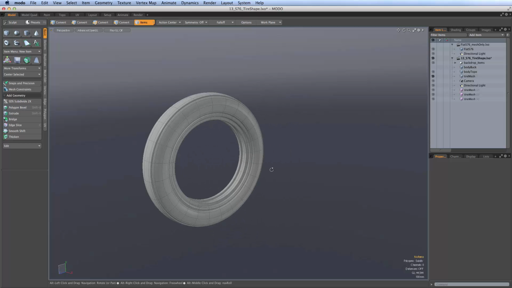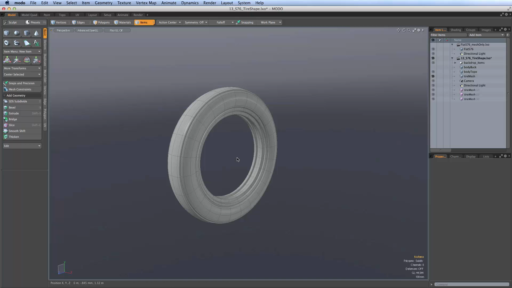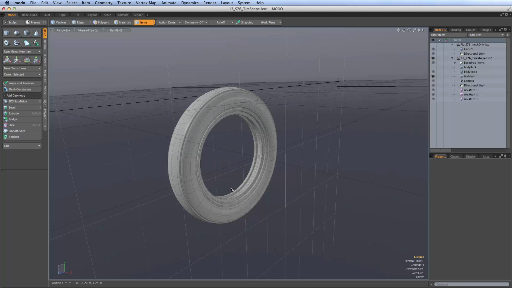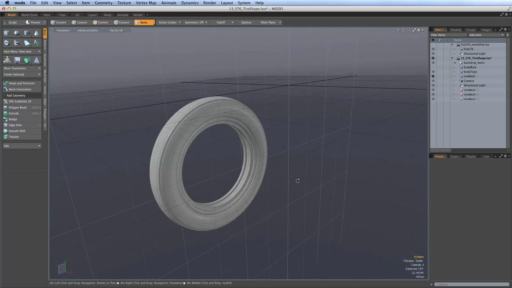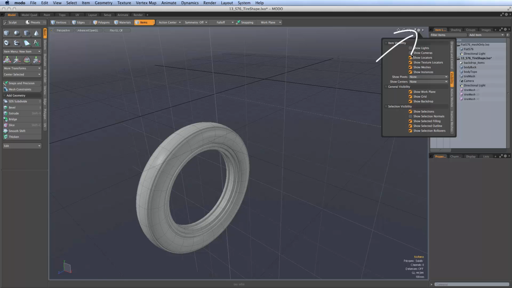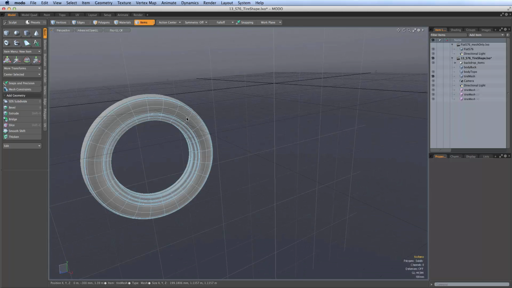Really nice. Now, it's hard to tell where this exists in space at the moment because the grids are turned off. If you'll recall, last time we used the Control 1 Pie menu, went down to toggle grid and work plane and let go of Control 1, and that will bring back our work plane. Of course, you can also access that in the viewport properties in the visibility section under Show Grid and Show Work Plane.